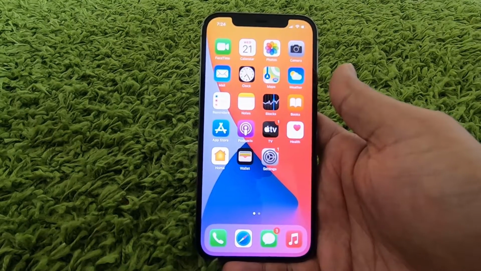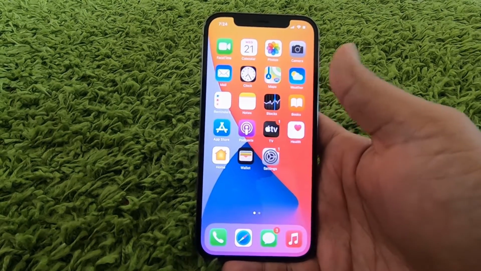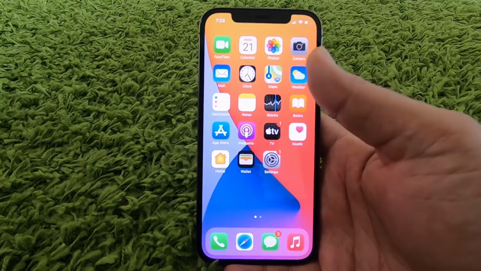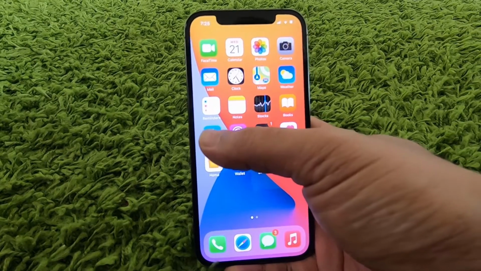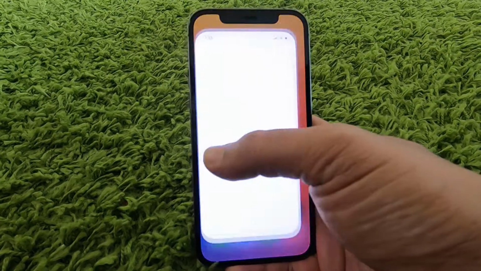Hey guys, in this video I'm going to show you how you can install the YouTube app on your iPhone. So let's get started. Just open your iPhone and then press on this icon which says App Store.